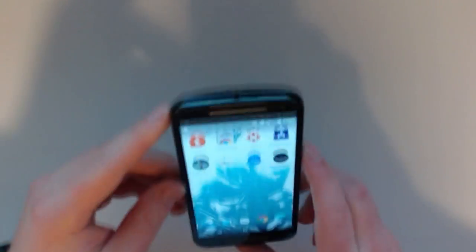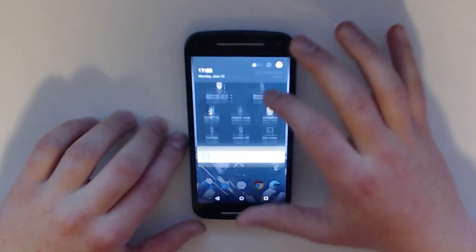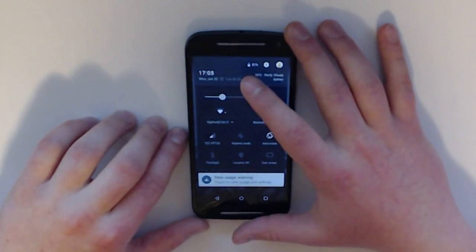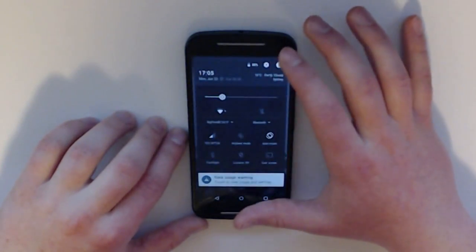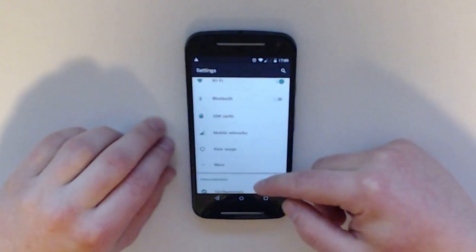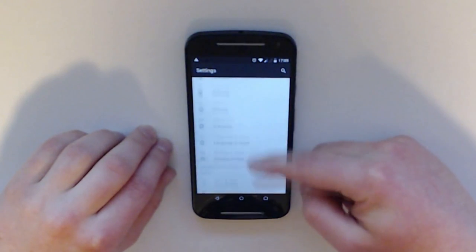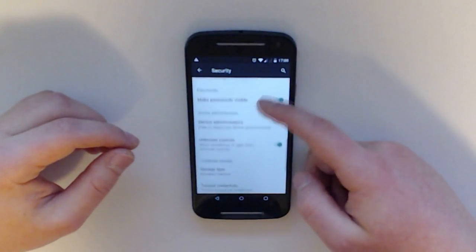First off, I will show you how to allow unknown sources on your device. So we'll just go here and I'll show you how to do that. As you can see here, it's a little bit bright, so I will turn down my brightness so you guys can see what I'm doing. What you're going to need to do is go to your settings, and then go down to security. You go to security and then you scroll down and you go to unknown sources.